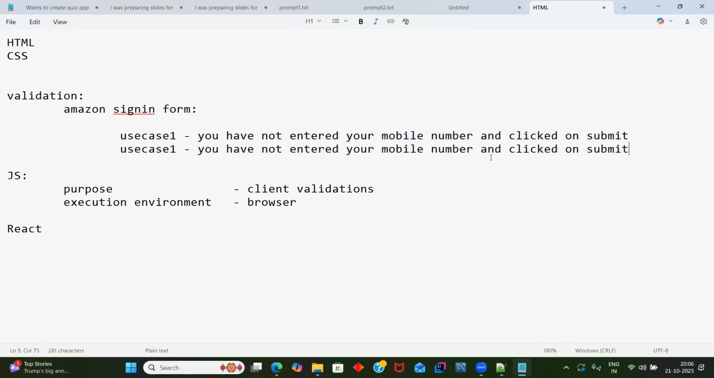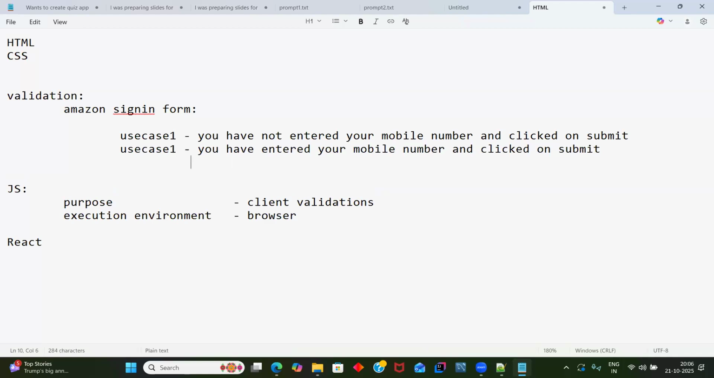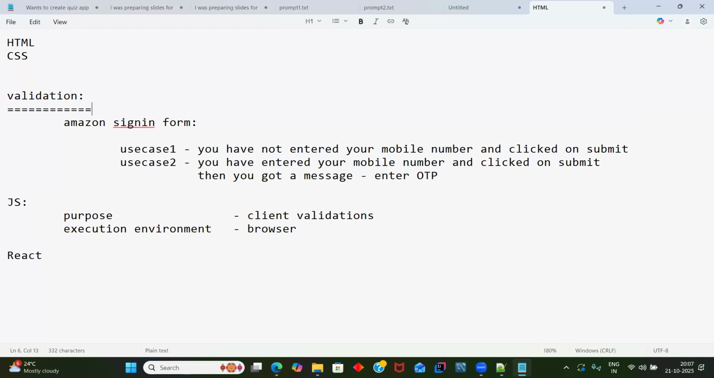Let's talk about the second use case now. You have entered your mobile number and you clicked on submit, and then you got a message saying to enter OTP. So these are the two use cases. I'll be briefing validation again, because to start React, you should be strong in this concept first of all. Tell me, use case one is what type of validation?